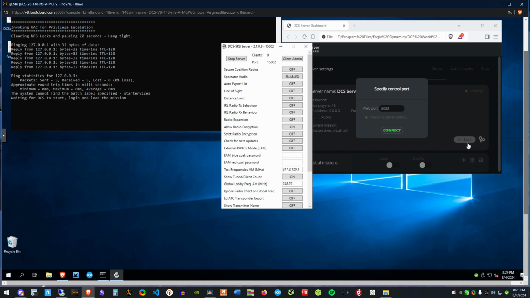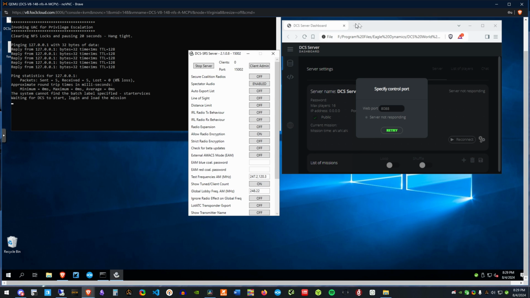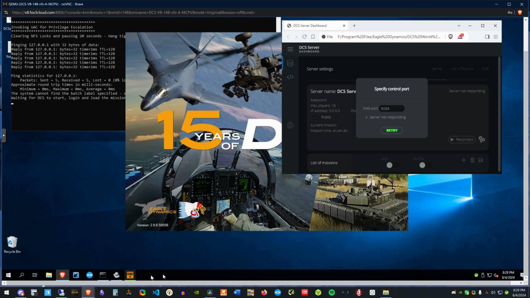So there we go. It finished its pause. It fired up the environment. You can see SRS popped up. You can see that the web GUI popped up. You'll see at the bottom here when DCS starts, there it goes. And it takes a while to start. And you can watch this. You guys have seen this when you start your client.